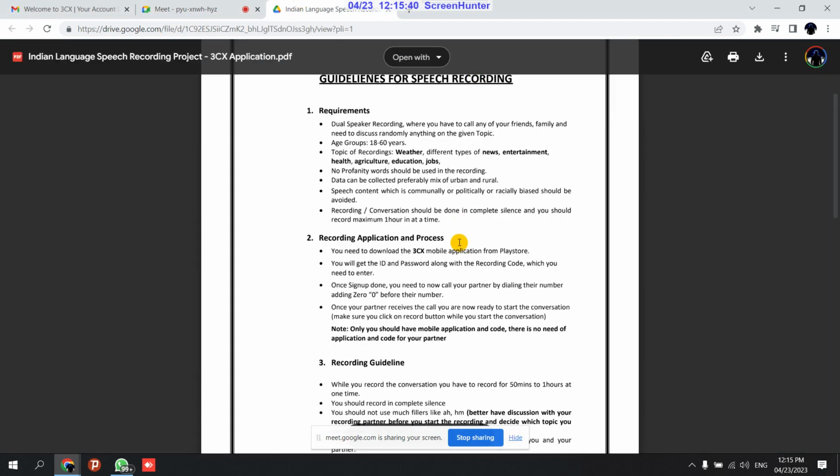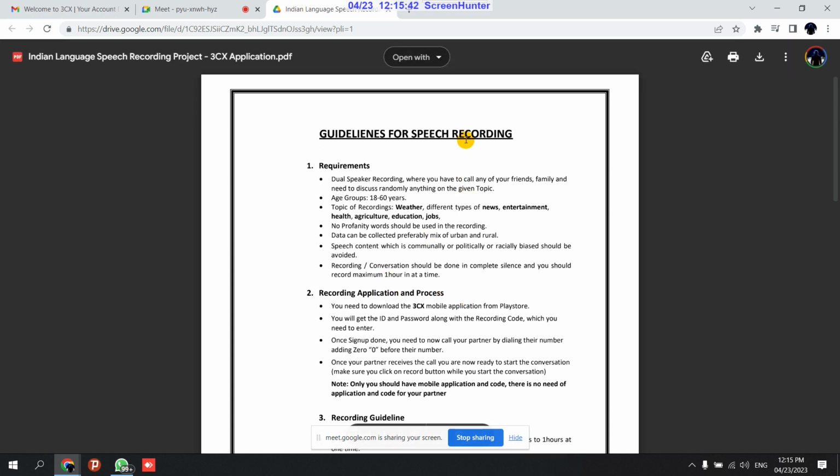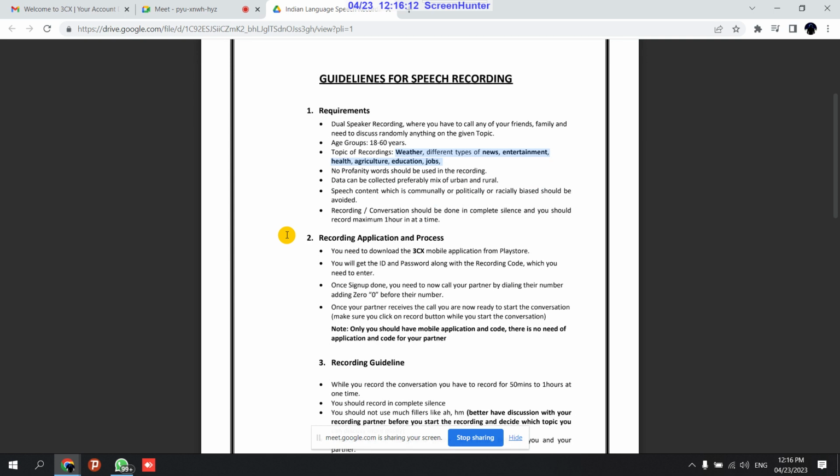Now you can see the guidelines for speech recording. The first one is that it is a dual speech recording. So you need to call your friends or any person who is ready to do recording with you. The age group will be 18 to 60. The topics will be given by us, so you don't need to worry about that. You should not use any abusive or offensive words.